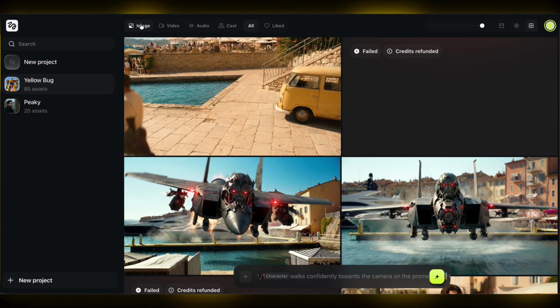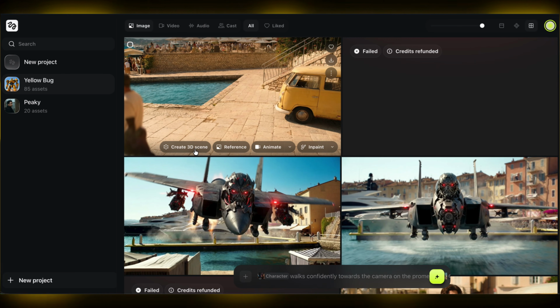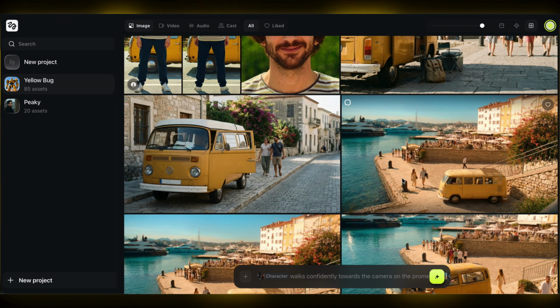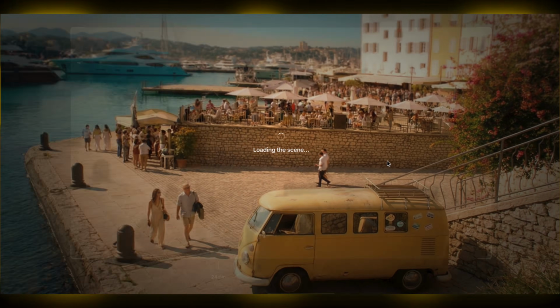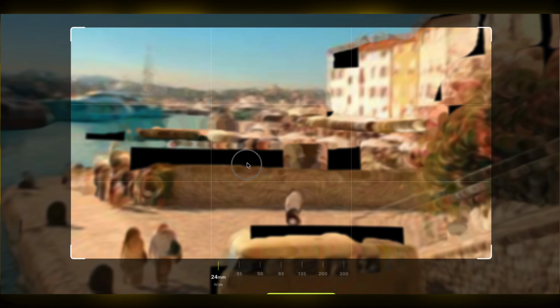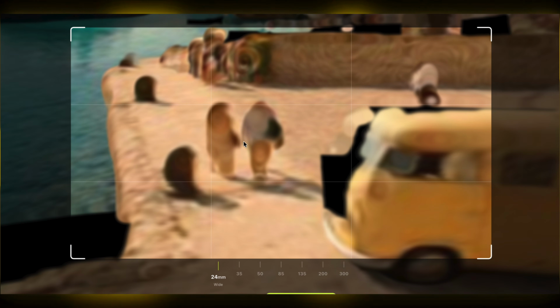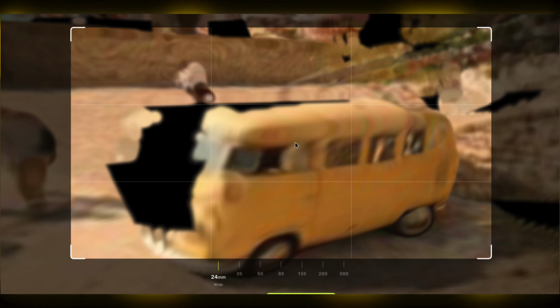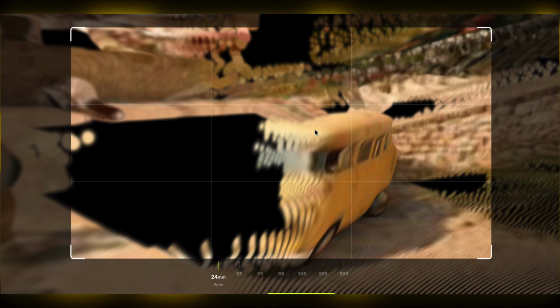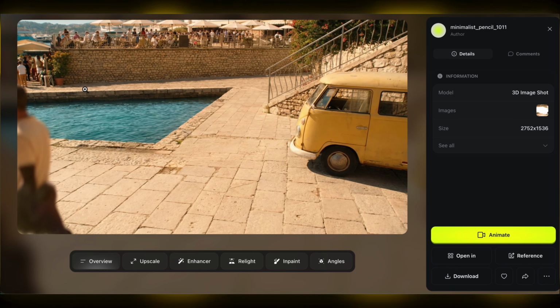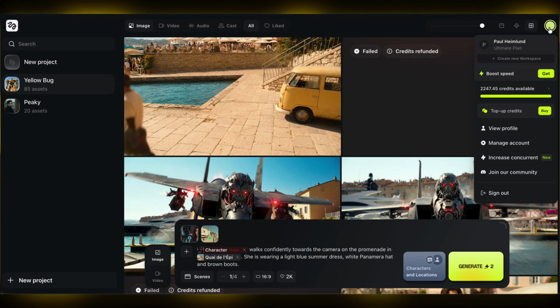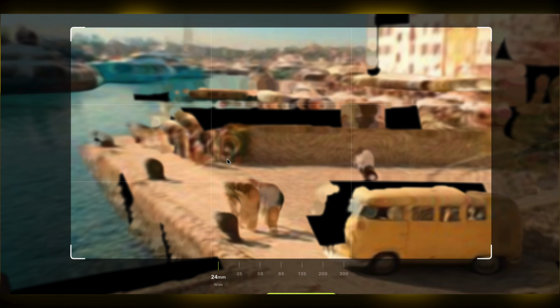Another feature that we have not mentioned yet is the Create 3D Scene. This image has already been created into a 3D scene, and with the 3D scene, you can basically create a new angle based on the original image. Does it work really well? Not all the time, let's be honest. However, I'm sure this feature is going to get better over time. It works better if you just want to change the angle a little bit.